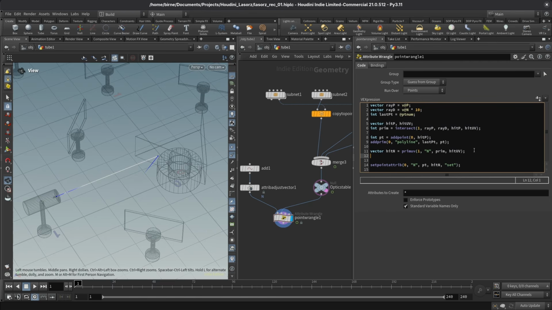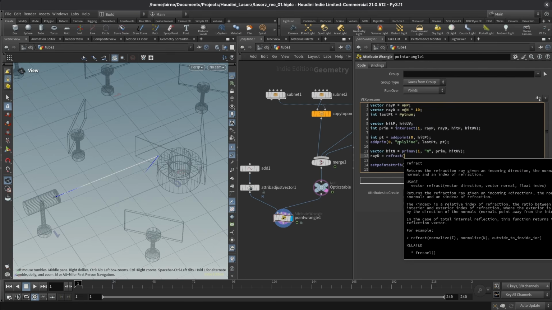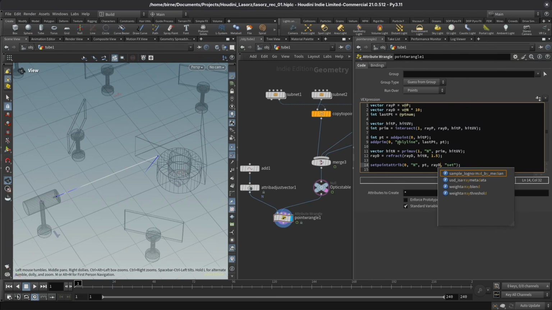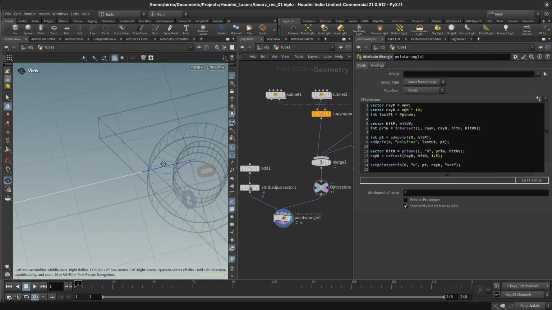Now with our normal calculated, we can refract our laser beam. And for the refraction, as we're outputting a new direction, I want to update this ray D right here. Let's say ray D equals our refract function. Now this takes as input our current ray direction, and our normal, so hit n, and then also the index of refraction. And let's just pick 1.5 for now. And let's see if that works. And let's simply, instead of hit n, write ray d in here to get the refracted ray direction. And let's take a look at this.